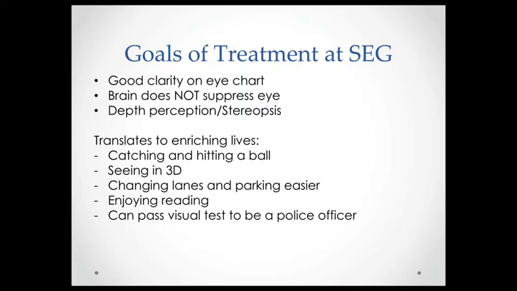They can change lanes and park easier and drive because they have that 3D vision. They're enjoying reading, or they may be passing a visual test to be able to become a police officer. These are all things we've enriched lives in our clinic for some of our patients.